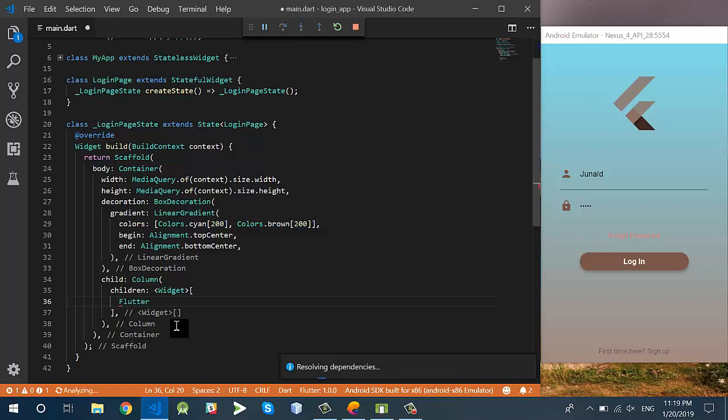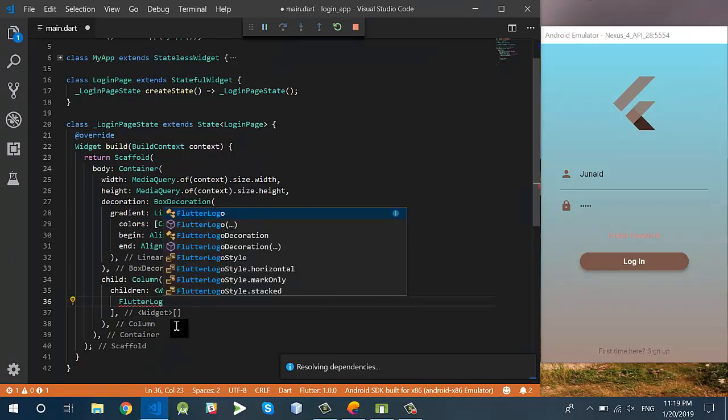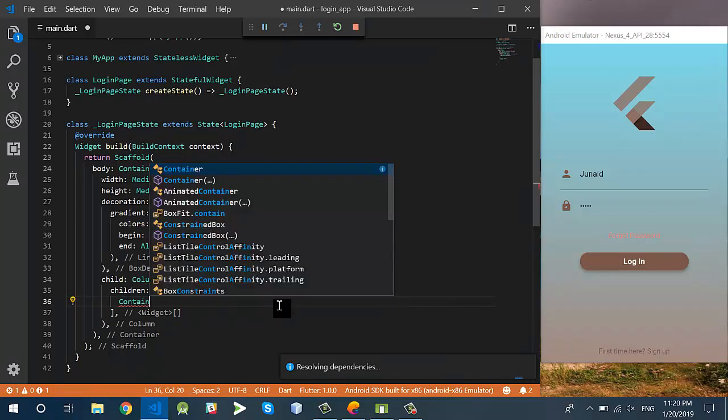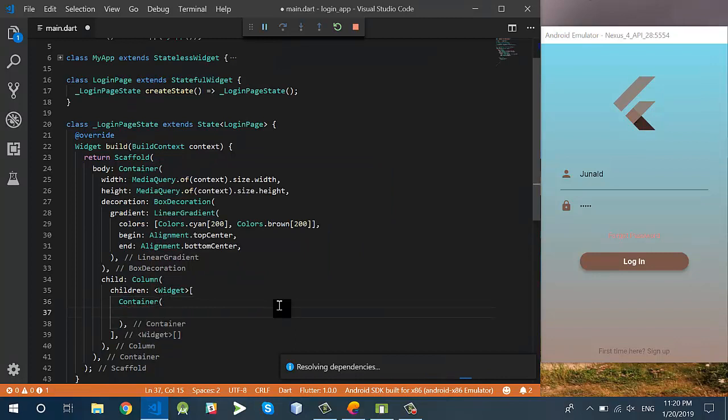This is totally up to you, how many colors you want to use, but I will use two colors, cyan and brown. And I will also use the flow of the color, for example the begin and end properties, you can say.